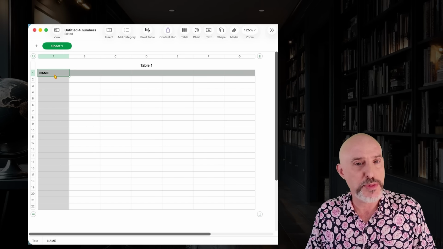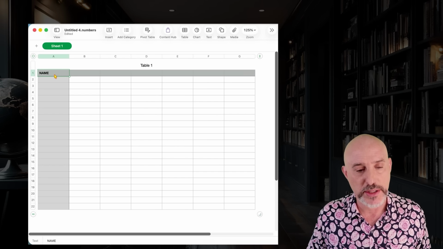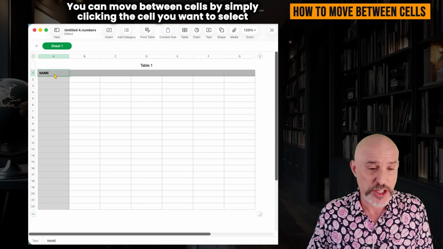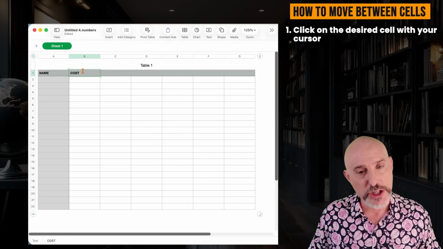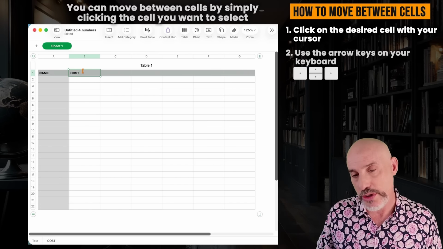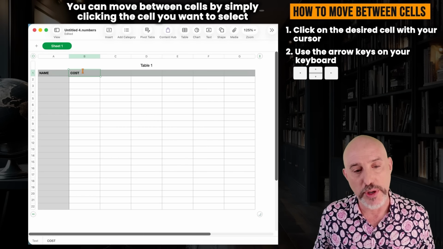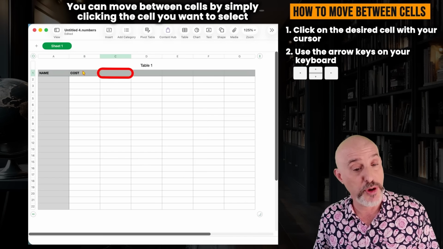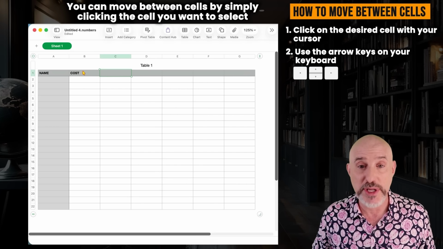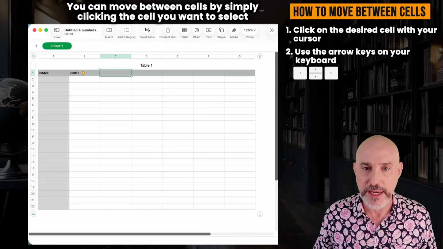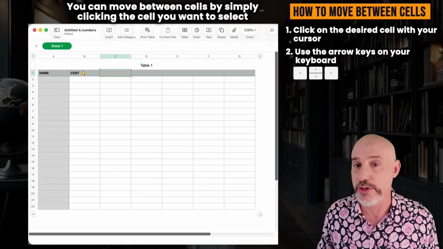You can move from cell to cell in a number of different ways. One of the most common ways is to just take your cursor and click on the next cell like this. But in addition to using your cursor, you can also use the arrow keys on your keyboard. Clicking the arrow key will just move you over to the right, the left, down, or up anytime you need to, and you can just continue to type so that you don't have to reach for the mouse or trackpad at all.